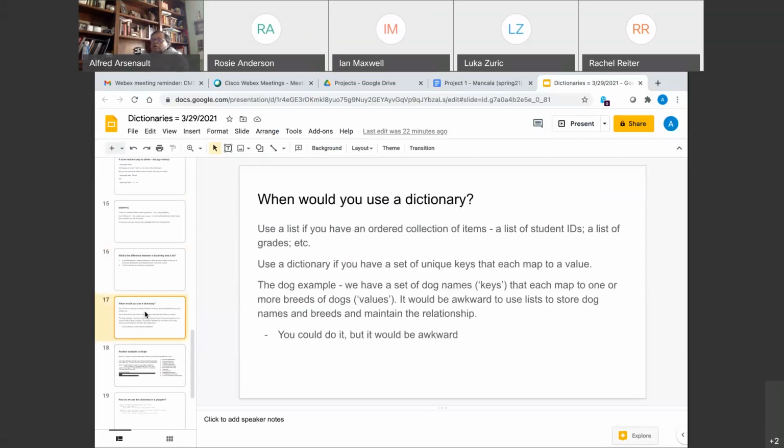When do you use a dictionary versus a list? If you have a list that you care about order. I have a list of student IDs, I keep a numerical order. I have a list of students, I keep an alphabetical order by last name, whatever. Order is important, I use a list. If I have a set of unique keys that each map to a value, then I would use a dictionary.